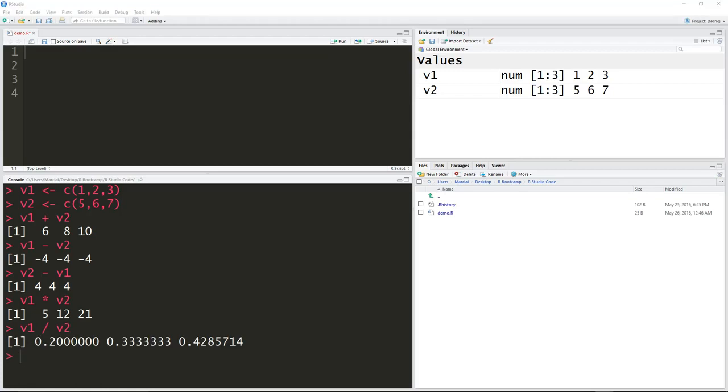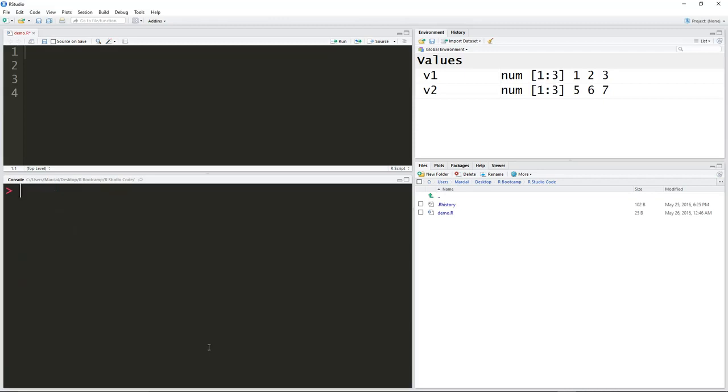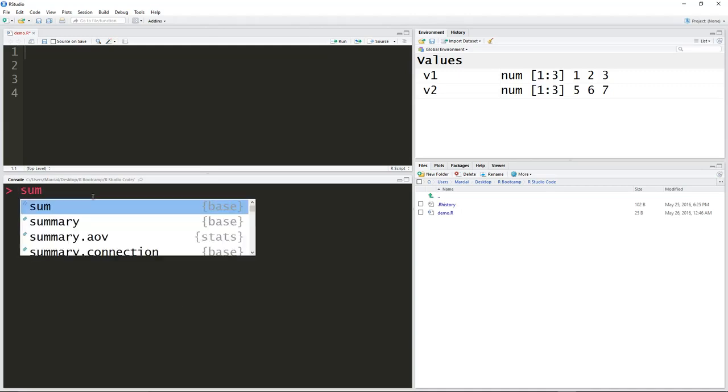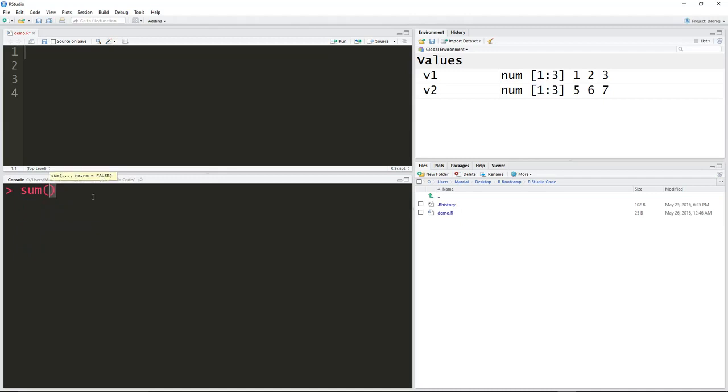Now let's move on to learn about some useful built-in functions in R that we can use along with vectors. As we've seen before, with functions, you basically have the name of your function, some parentheses, and then you have some input. So let's say you wanted to sum up all the elements in a numeric vector. You can use the built-in sum function. So that will be sum, and then you can just pass in your vector. In this case we have v1, and it will return the sum for you.